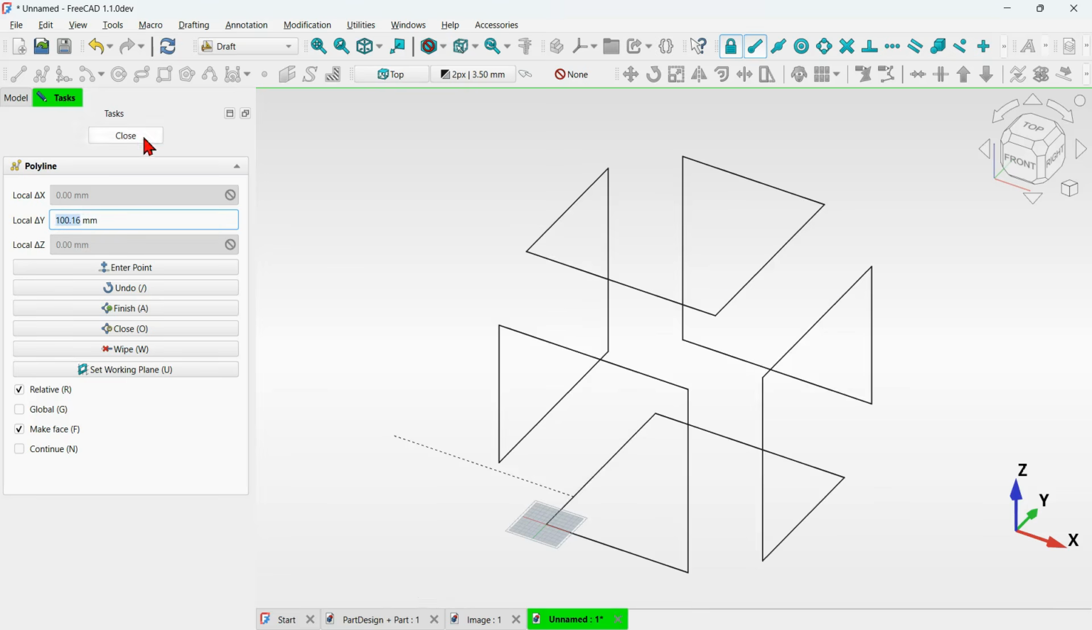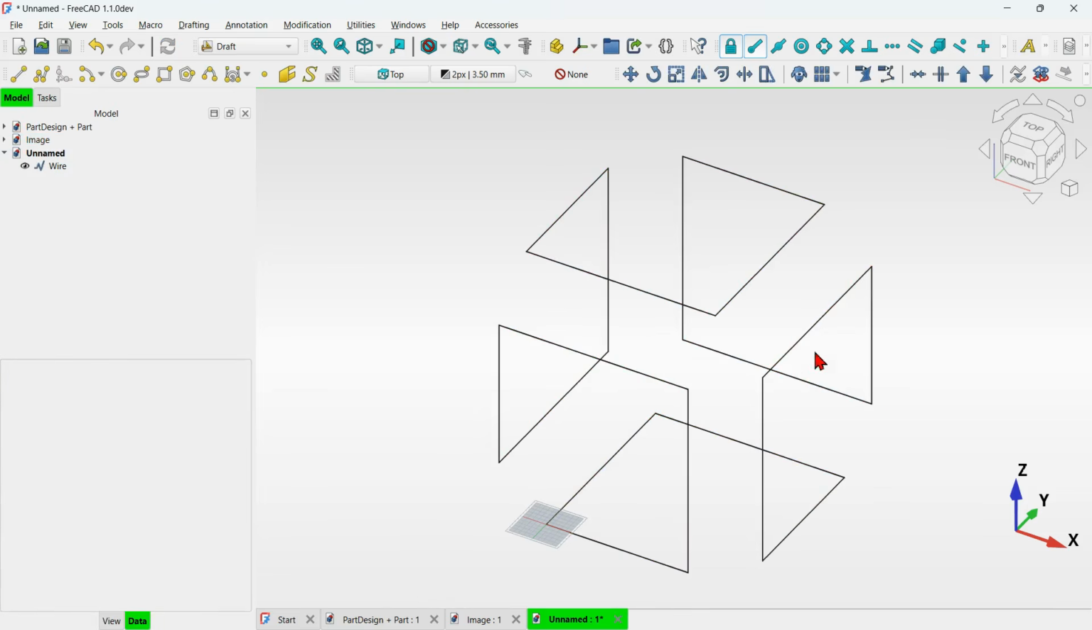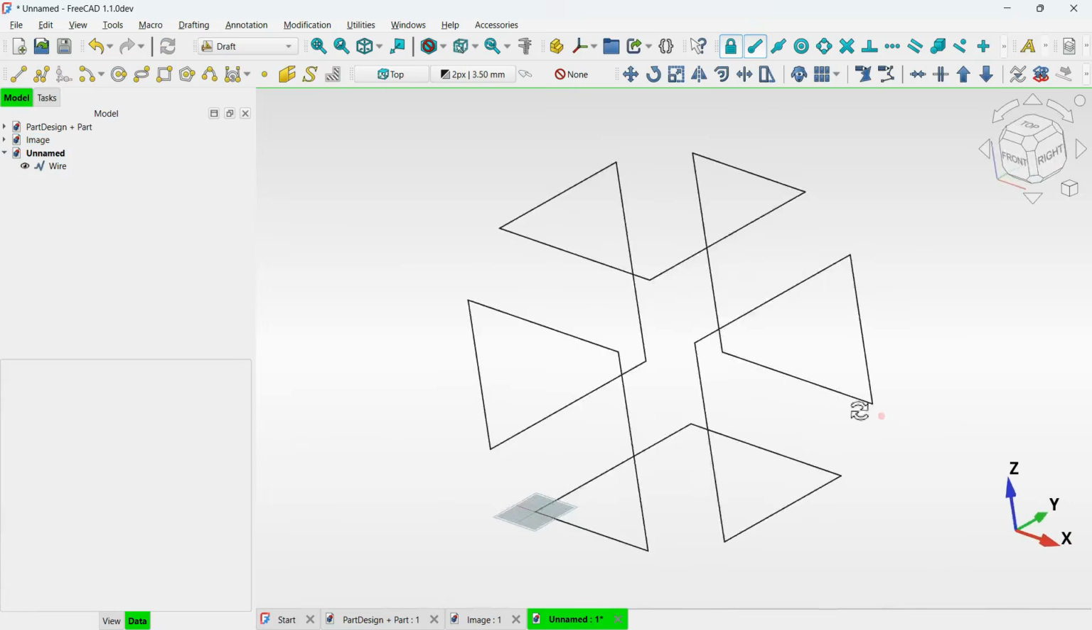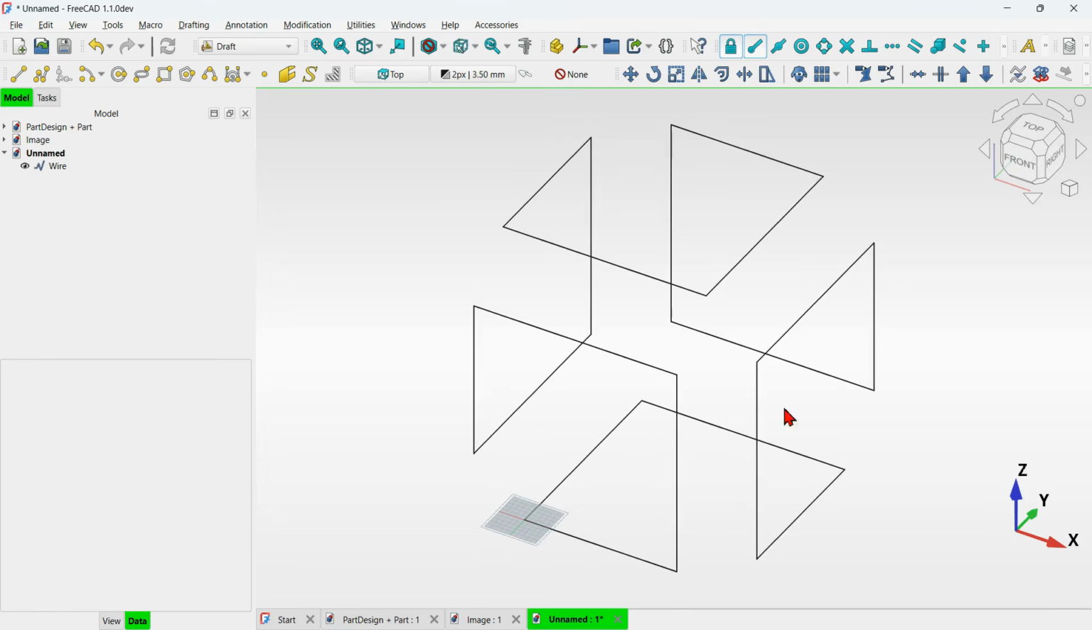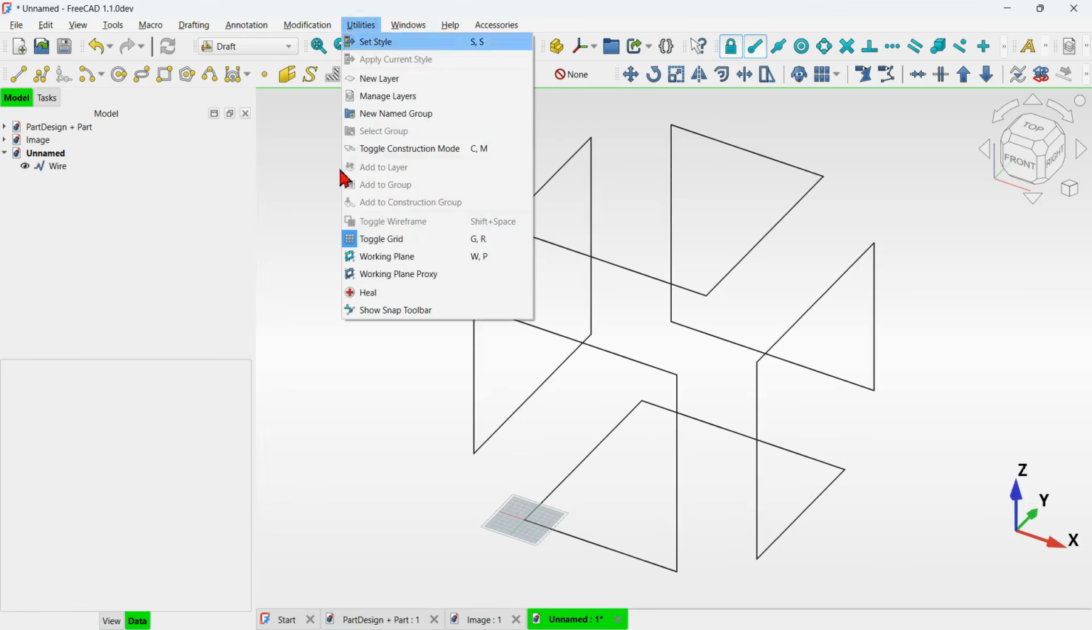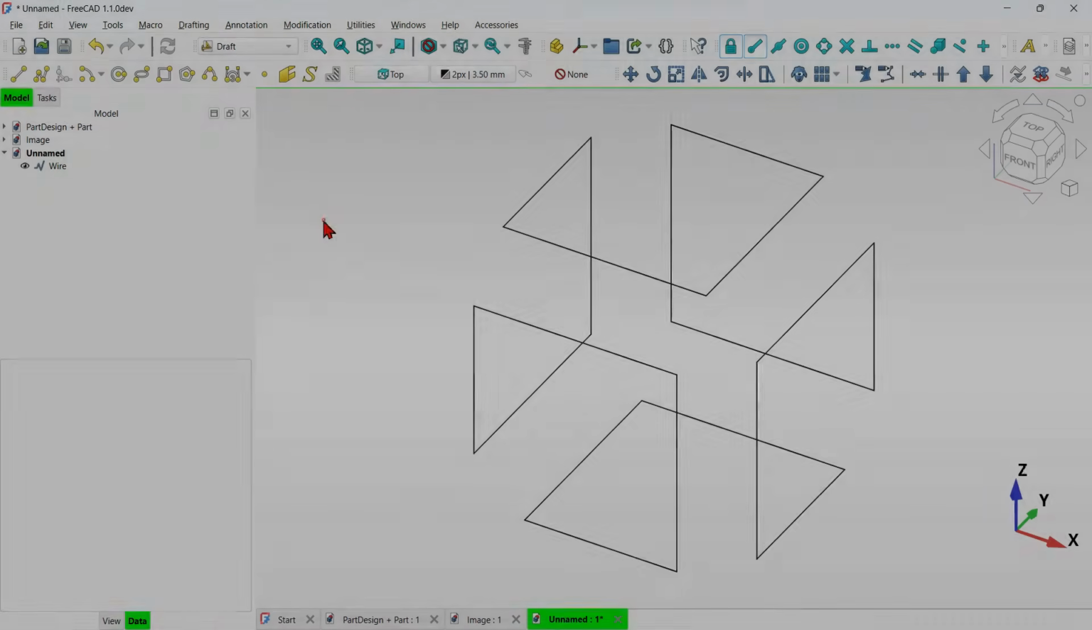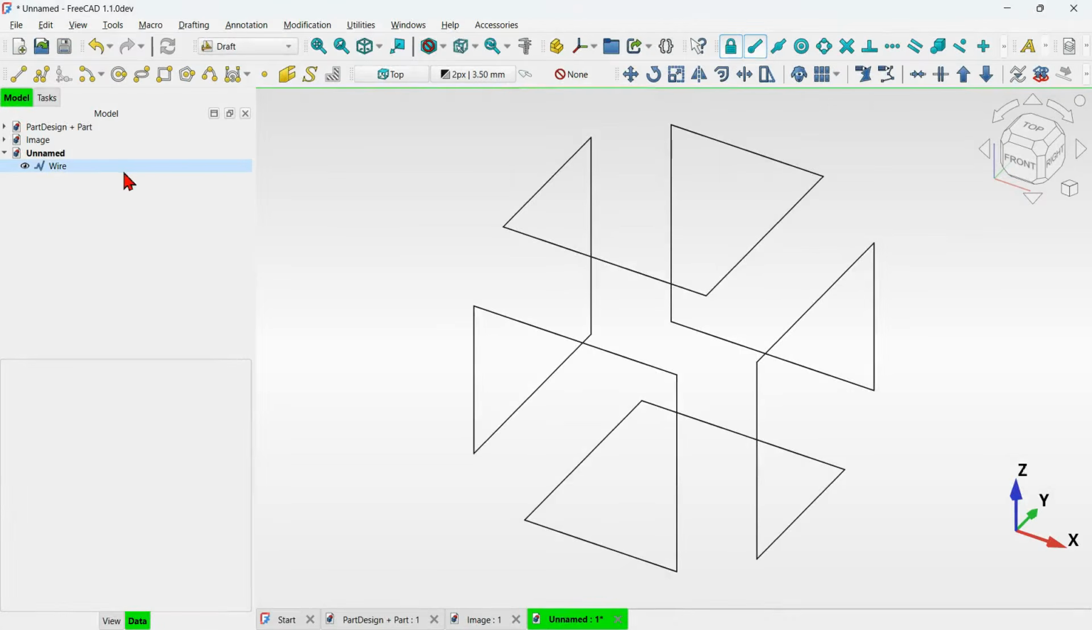And close. As you can see here, I have the path object. Now I will hide this grid here, and to do that I will go to utilities and toggle grid. Okay, now with this wire here I can create the profile object. To do that, it's very easy.